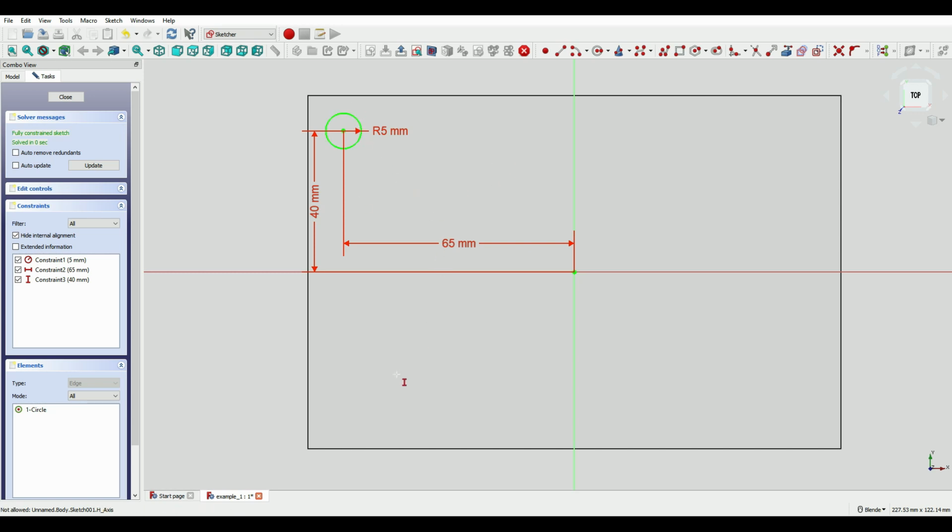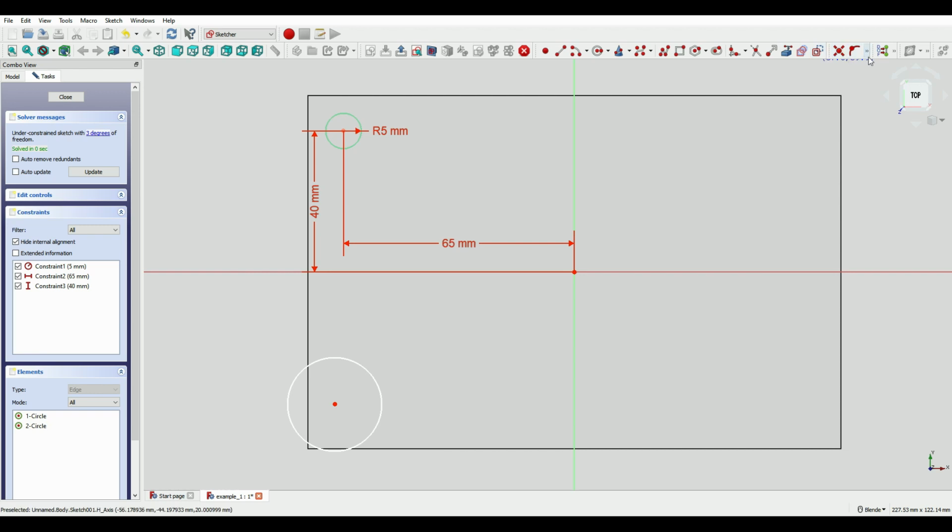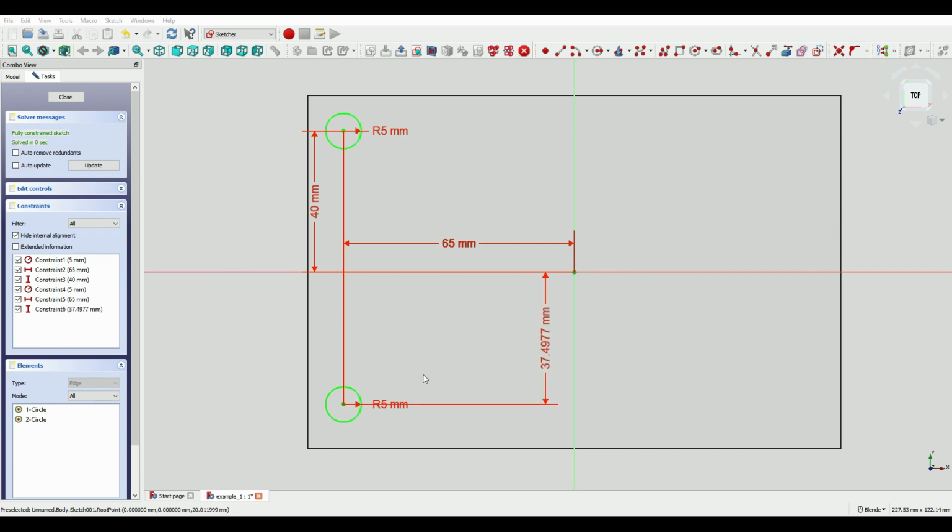Then what we're going to do is create the same on this other side. So circle tool, click, draw, radius constraint, click on your circle, give it 5 millimeters, press enter. Horizontal constraint, click on the center, and that, give it 65, press enter. Vertical constraint, click on that, give it 40, press enter. The 2 holes are fully constrained.